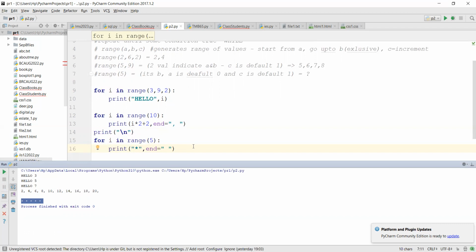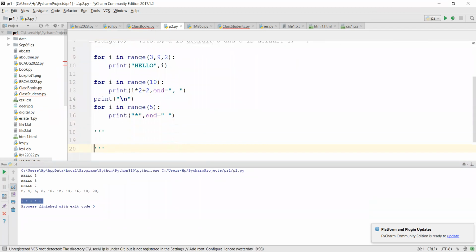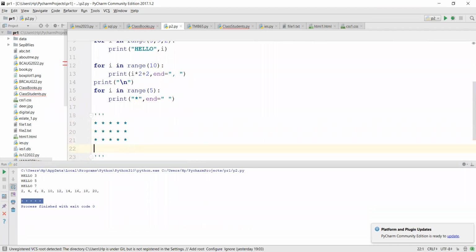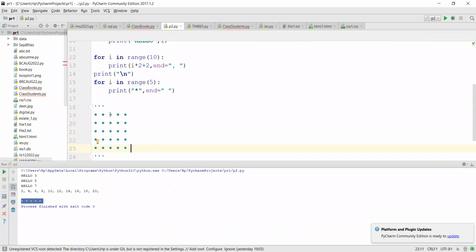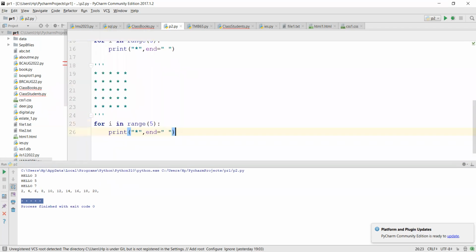Now let's say I want to print a square like this. Something like this: 1, 2, 3, 4, 5. 5 stars, 5 stars, 5 stars, 5 stars. I want to print something like this. Now see, we know that this is going to give us these stars, right? i in range 5 is going to give us 5 stars printed, correct? Into 5, right?